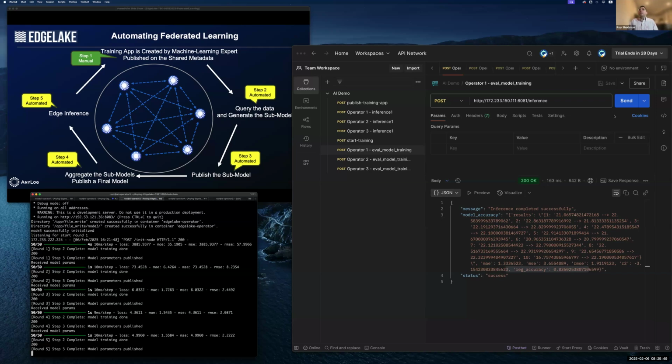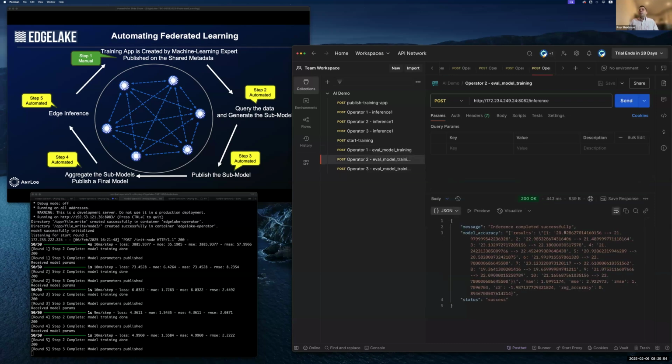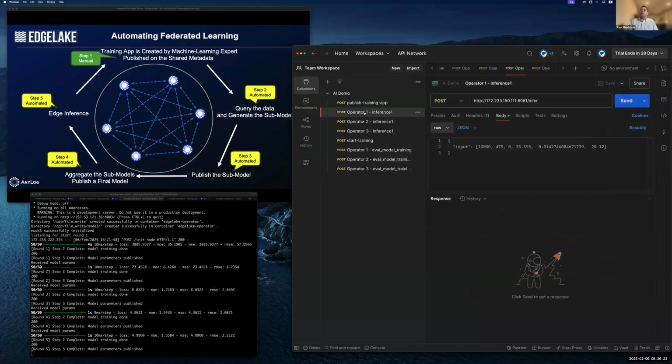We can see that the accuracy is improving. For example, on node 2, we had an 89% accuracy level, and at the end of training, we are sitting at 93.6% accuracy. But analyzing the accuracy of the model is one thing; we also want to use the inference to make control decisions. So I can issue inference directly on these edge nodes.